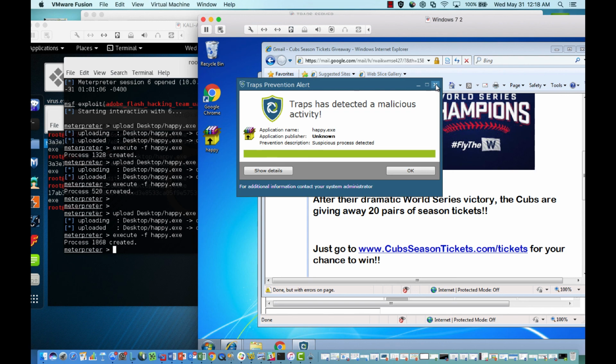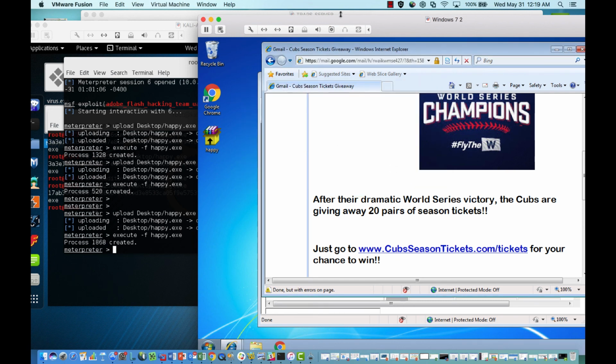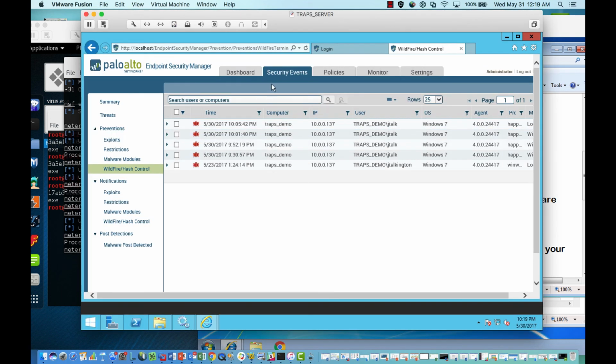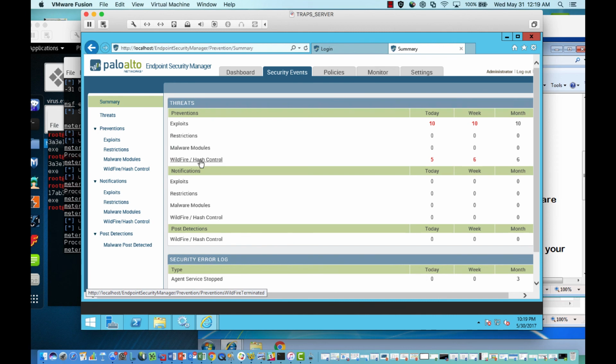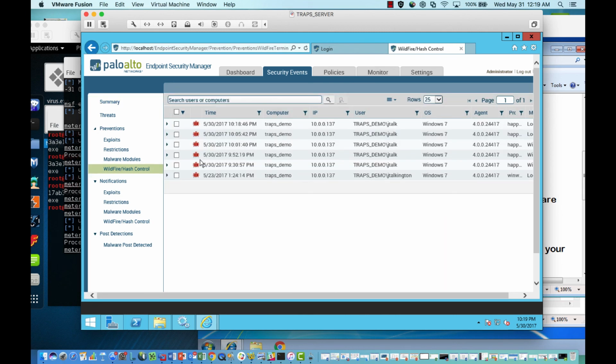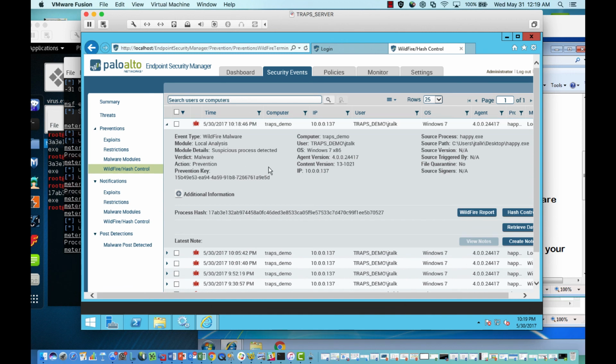Even though we changed the SHA-256 hash, this is where legacy AV would normally fall down. Whenever we change a value that changes the file enough, legacy AV would usually miss this completely. But we still know that it's a piece of malware, and we're still going to stop it. So let's look at our server, and we'll see that it's still hitting the WildFire hash control. We still know that when we send this up, this is a piece of malware, even when we change it, even when we try to do something that's a little off, right? We're still going to know that this is a piece of malware.